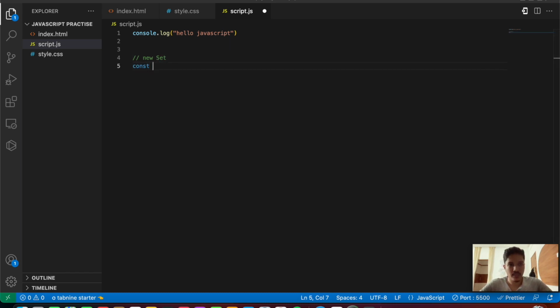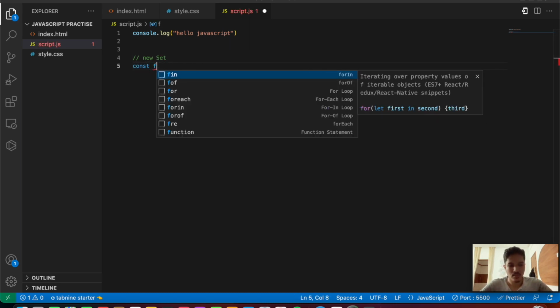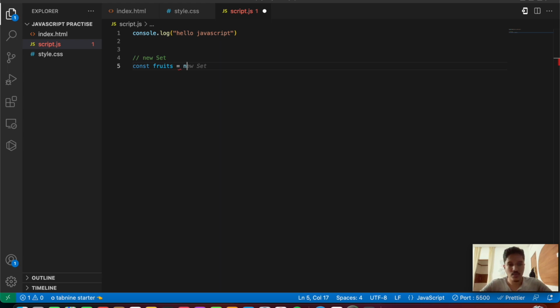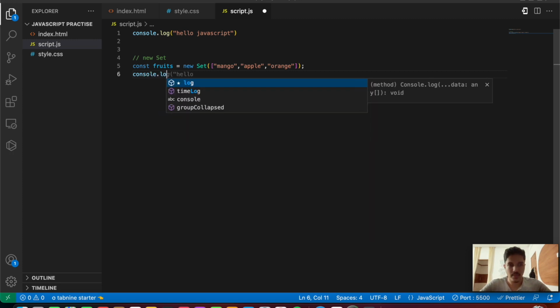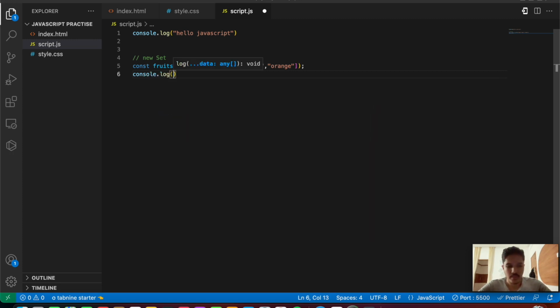Firstly, we're going to say const fruits equals, we're going to use the new keyword, and then new Set. We're going to write in some fruits that we have. Let's say we have mango, apple, and then orange. So this is the way to create a new set by putting in some default values. Let's access the size of it. With the help of the size property, we're going to say console.log fruits.size.